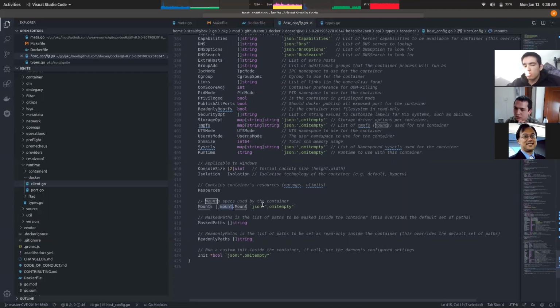Okay. I think I get that. Right, so we have our type in Ignite, and then there's the containerd mount type, and then there's the Docker mount type. So translating to those two mount types is what enables that functionality.